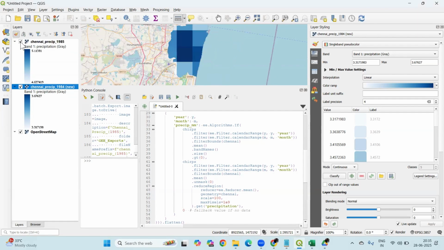And if you notice in this particular area, the precipitation has not changed much. It can be seen with the same color, maybe a slightly darker one. But all these areas have received a significant change in the precipitation, which shows that there is a significant increase in the entire Chennai area.